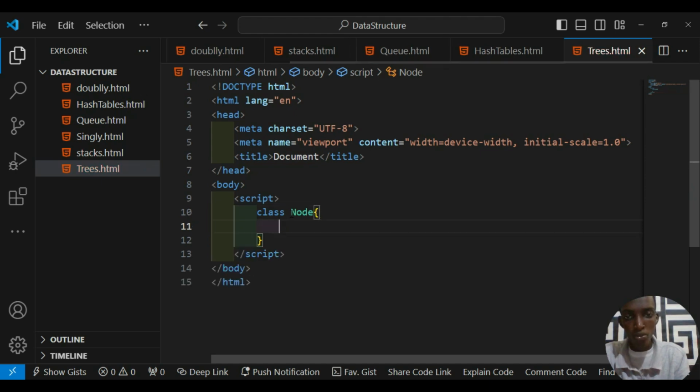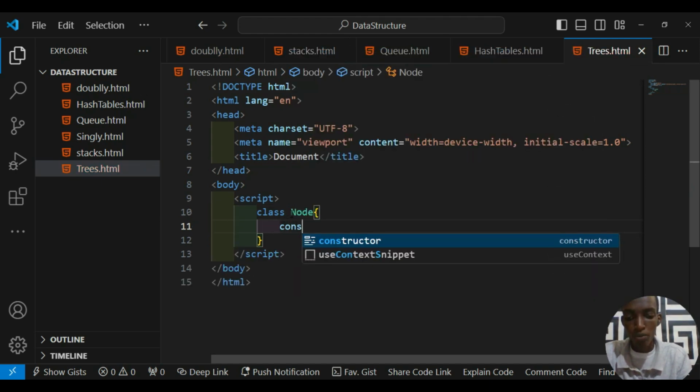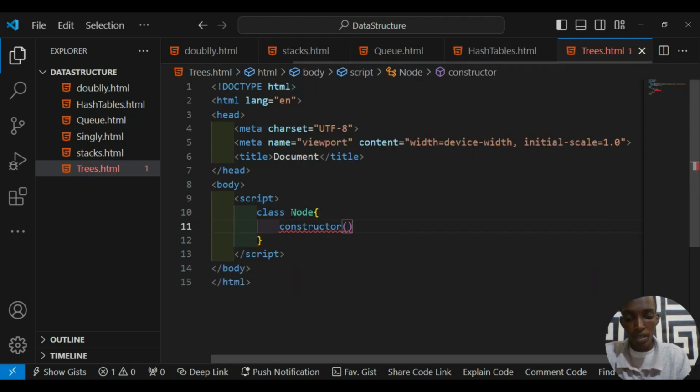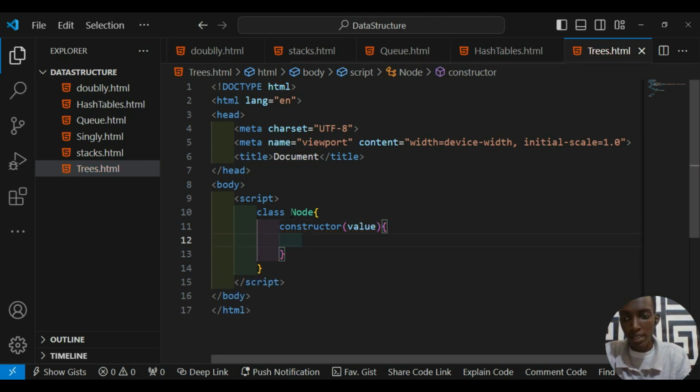So in my class Node, I have a constructor. Inside I say value, right? The next thing I do is this.value is equal to value. Now what am I trying to achieve here? I'm saying this stores the value of the node.